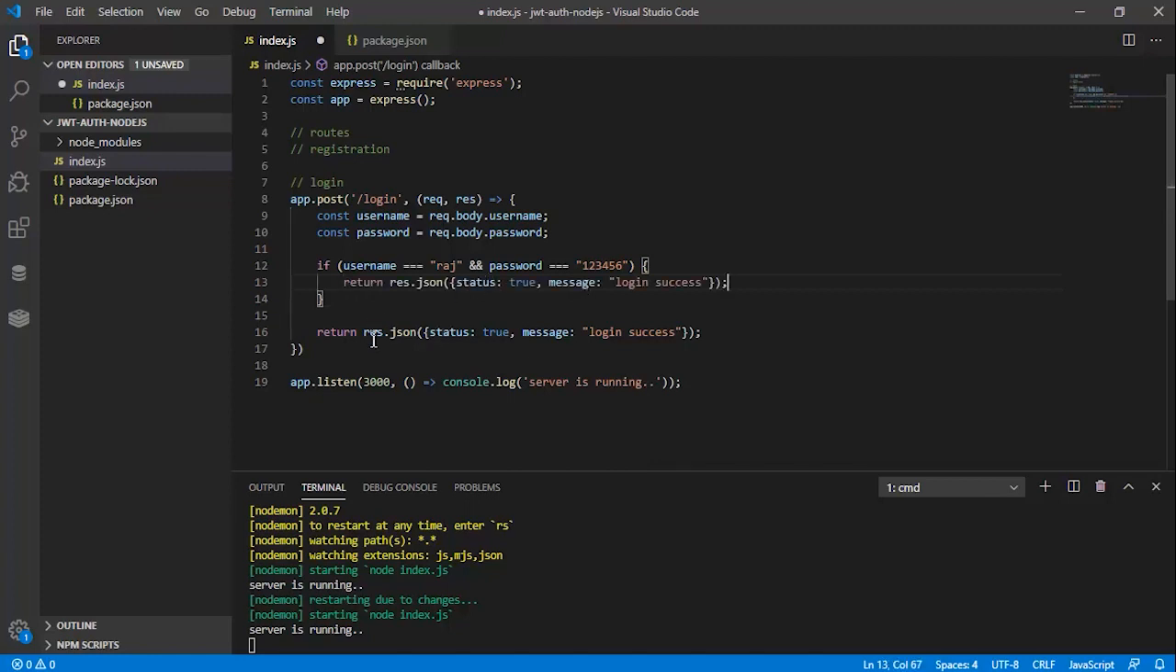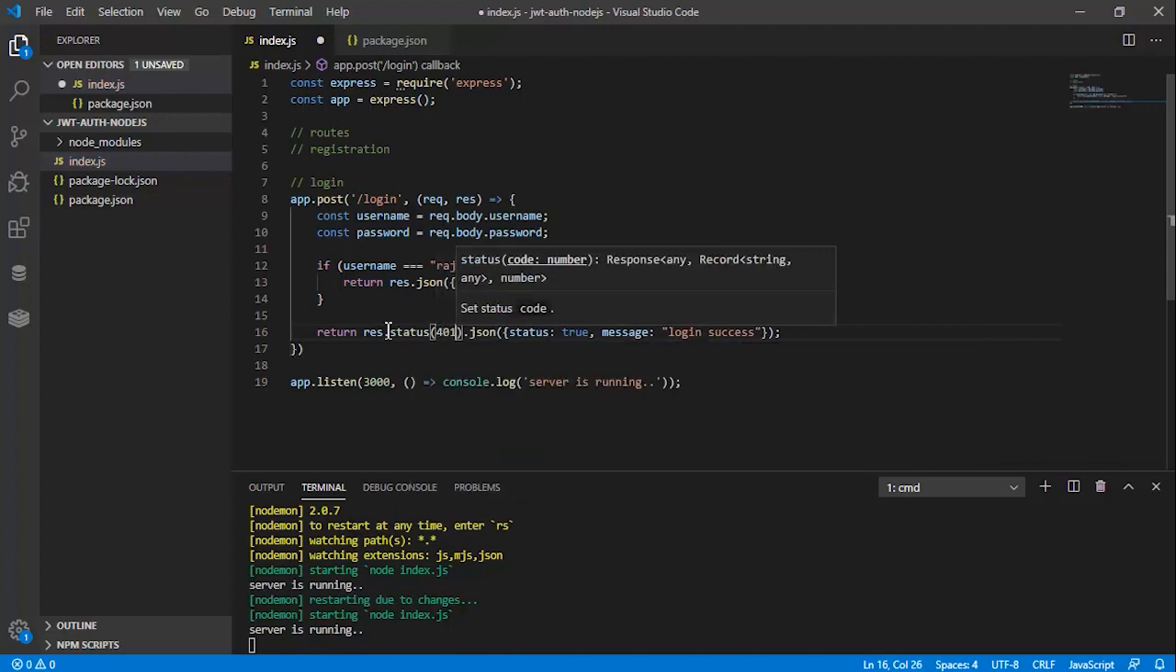Okay, and if not, then we will just send status 401. There are different statuses you can use, you can research on that, but I will mostly use 401 here, and I will say login fail.